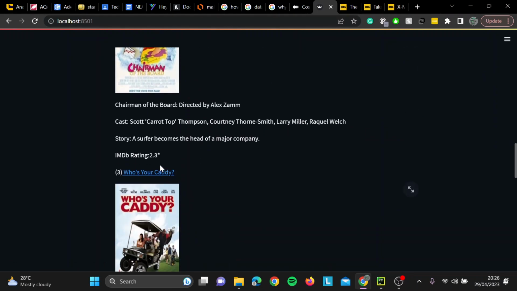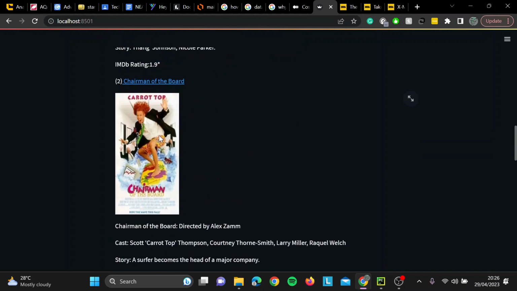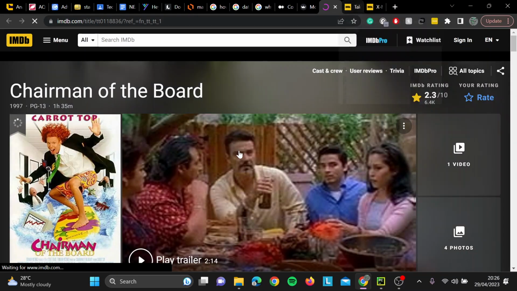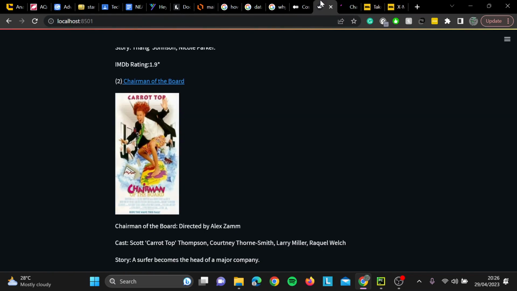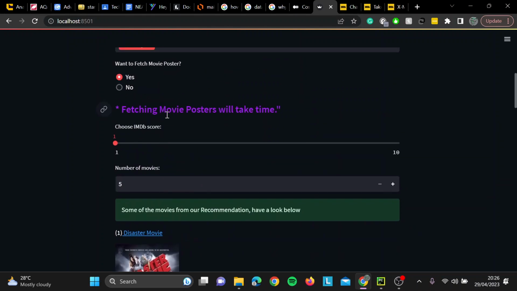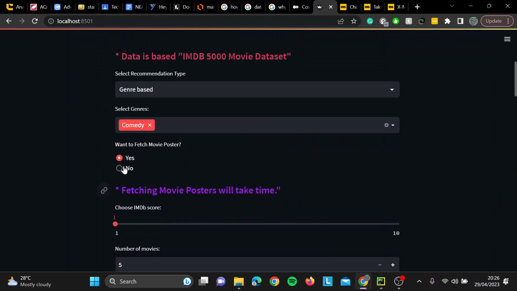The rest is the same, and then the story, as whoever becomes the head of a major company. These are all the same. And then IMDb rating, let's just check chairman of the board. Yeah, it's 2.3 as you can see. So yeah, all of this works. These filters work. So the IMDb rating filter works, the number of movies works, and the poster fetcher works as well as the multi-select for the genres.